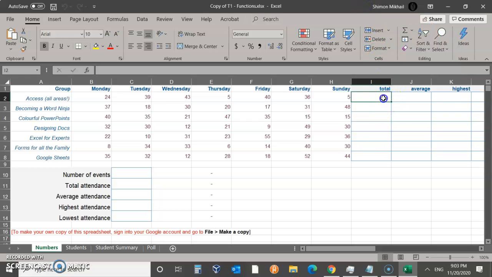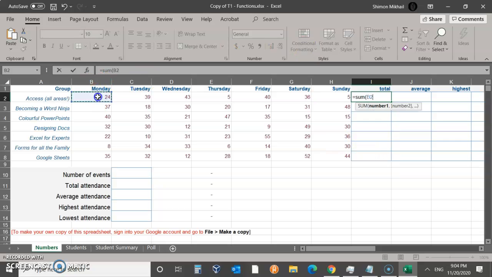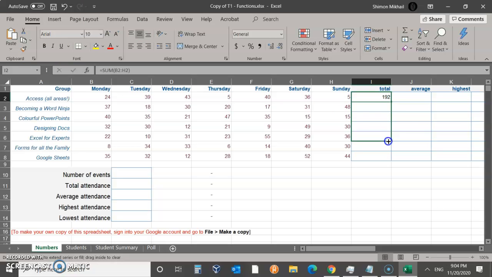So let's go ahead and add these things up. So total just means a sum. So I'm going to type out sum, and then I'm going to sweep across. I guess these are the people that attended every day. 24 attended Access on Monday, 39 on Tuesday, and so on. Okay, so close off the bracket. All right, and let's do that for all the classes. So we're going to drag the sum formula all the way down.